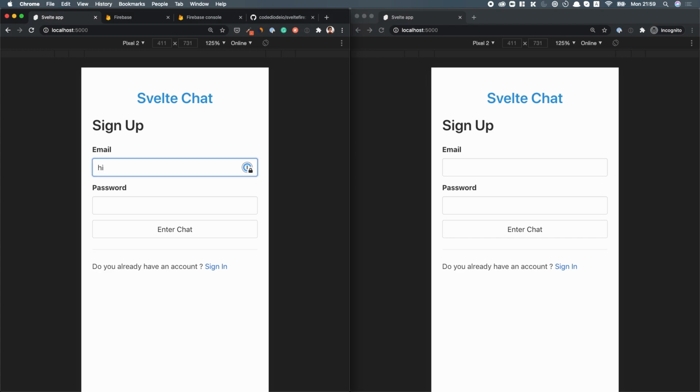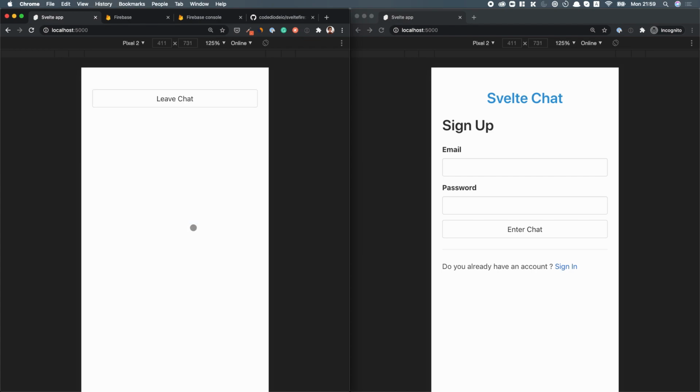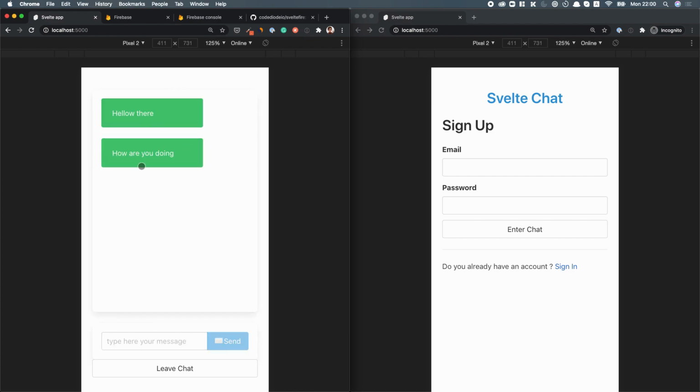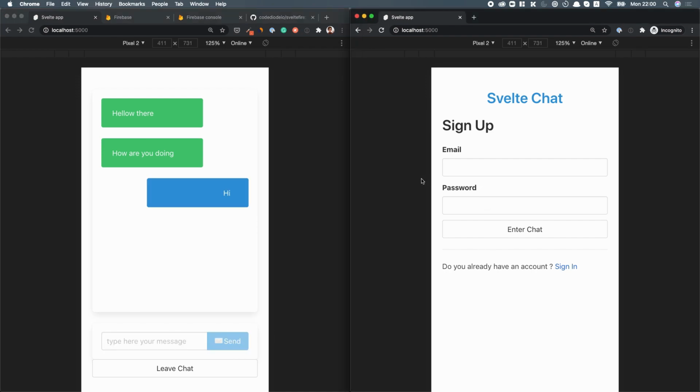I will use a fake user for this, so it can be anything, and I can give it a password. Once I sign up, I log into the application, and here I can see the messages from other persons, and here I can add a new message. So I can add a new message, and here I'm going to sign in as a different user.